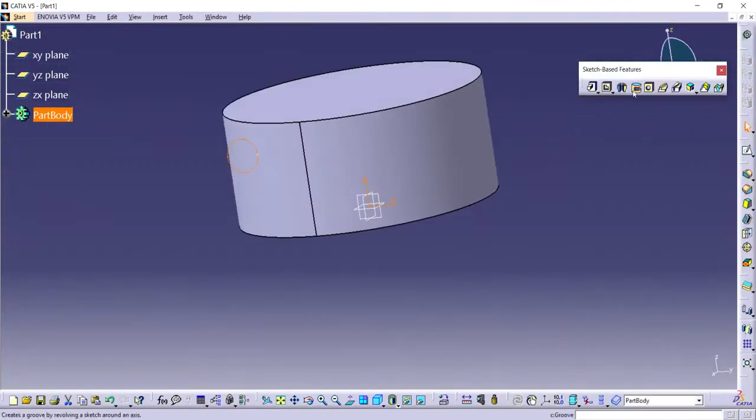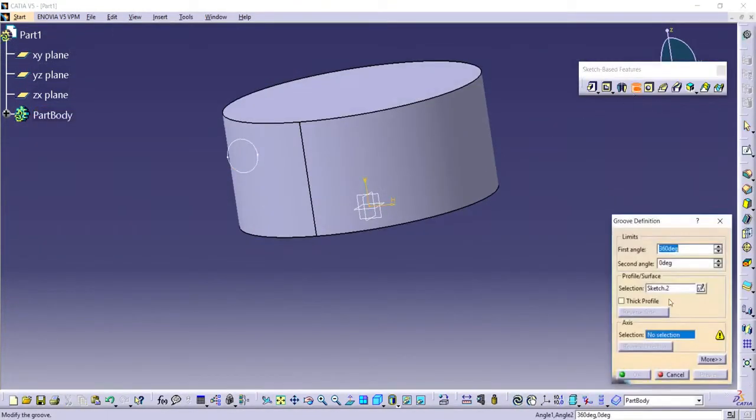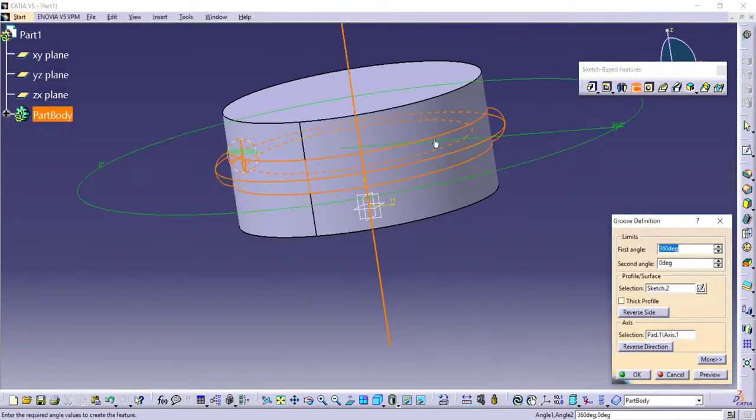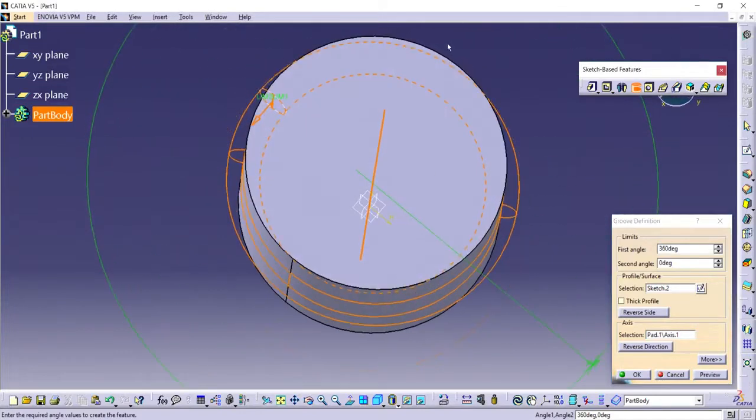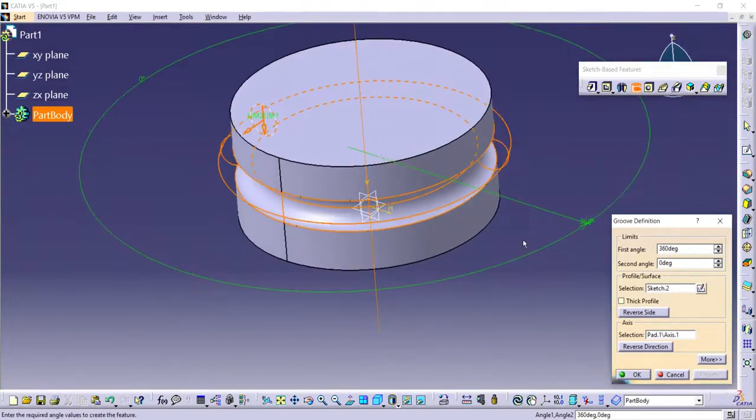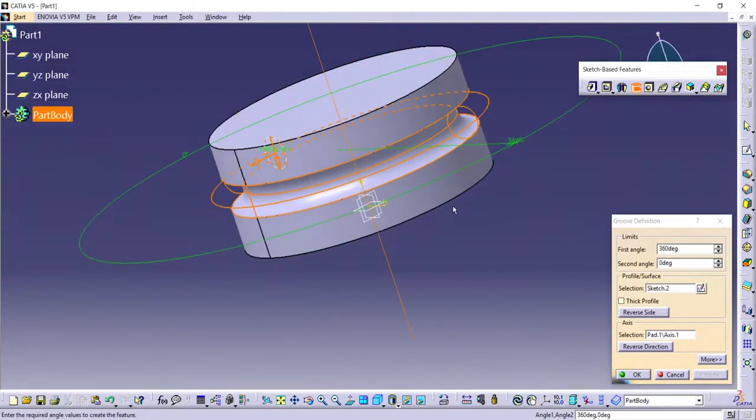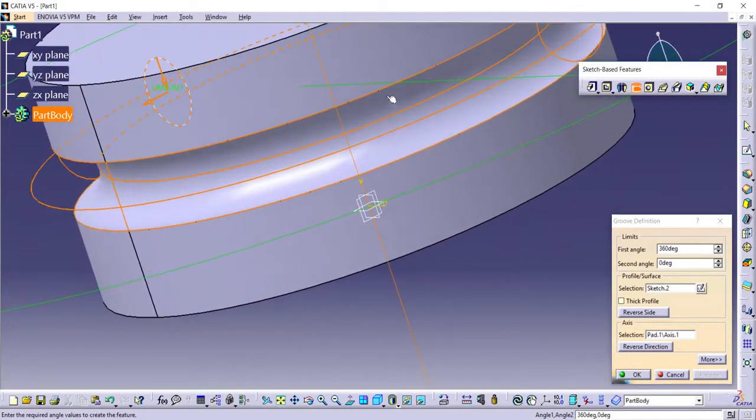Now select the groove feature from here. Make sure the sketch is selected here. Now select the axis about which you want to make the groove. Select this vertical axis. Now you can see that it makes a groove in 360 degrees about the vertical axis line. Click on preview, zoom in to see clearly.